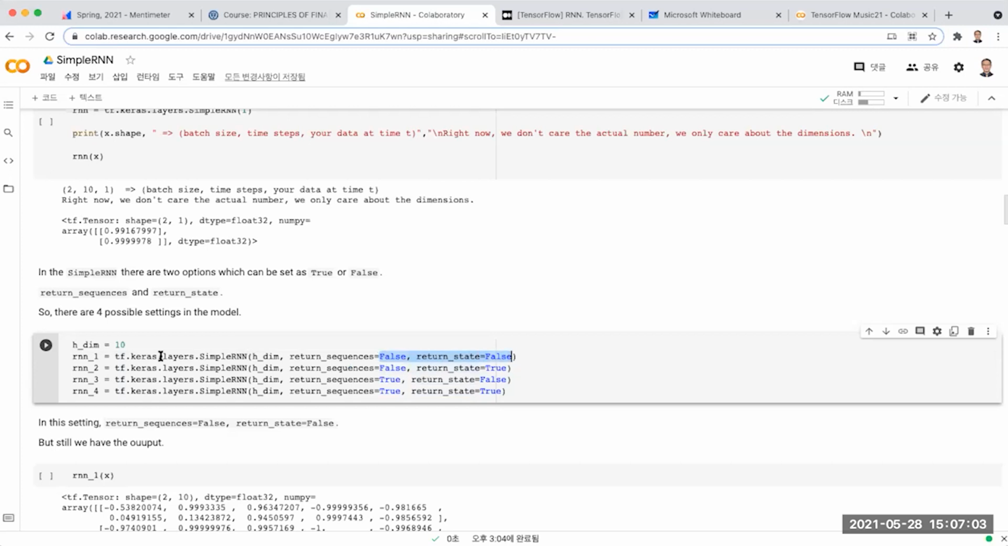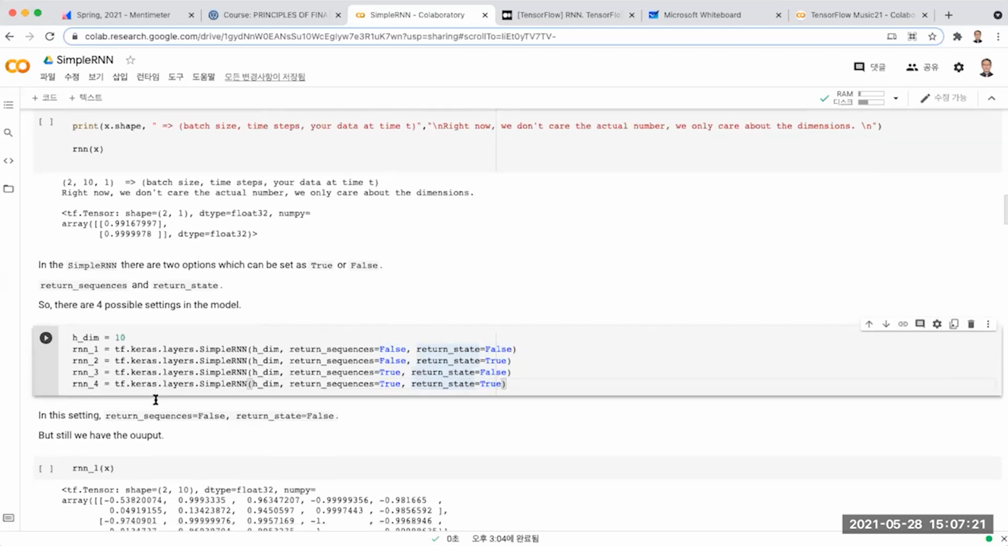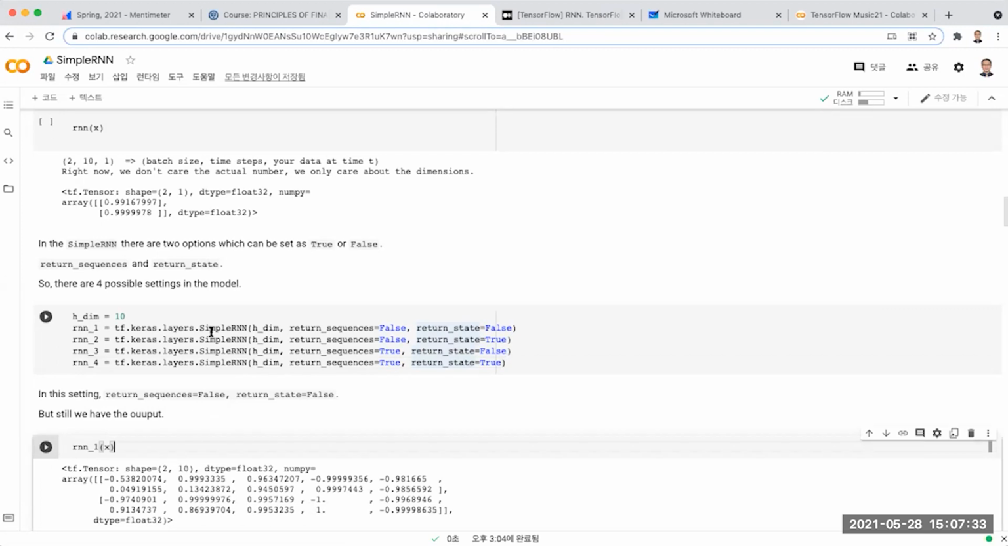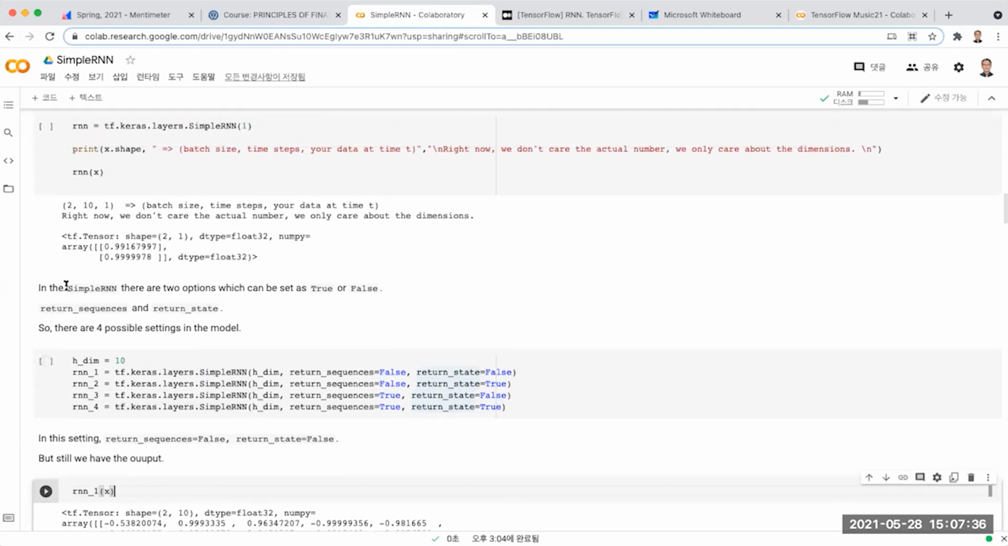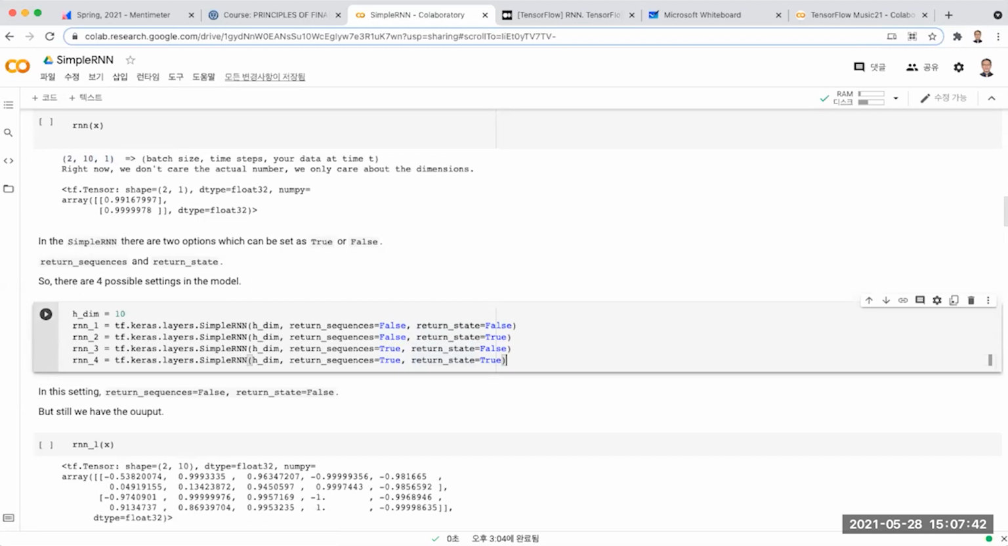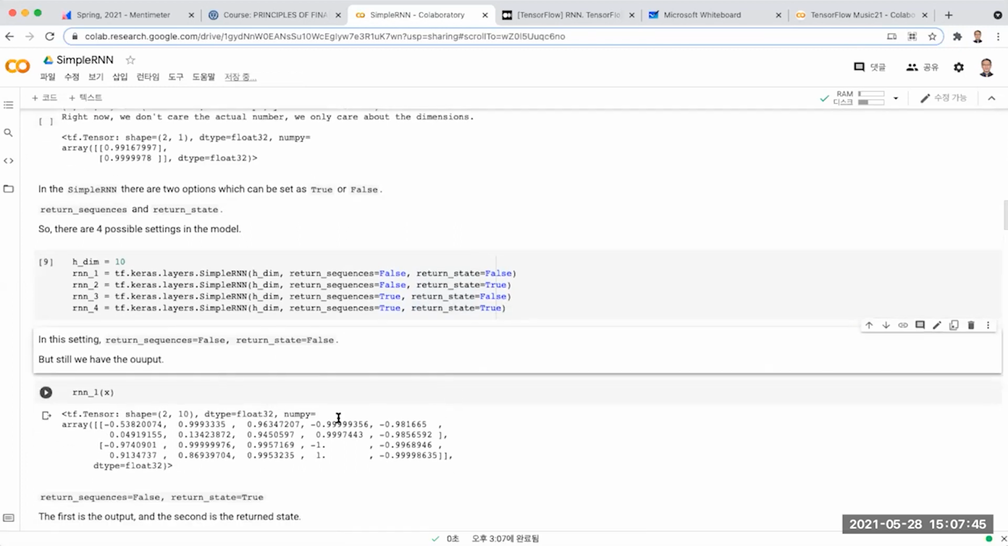The all-false case will be called RNN1. Then I change them one by one: one is true and the other false, the other one true and the first false, and true, true. I call them RNN 2, 3, and 4 respectively. We will see what kind of outputs these produce. We still have the same inputs, 2 by 10 by 1. Let's make the 4 different RNN layers.